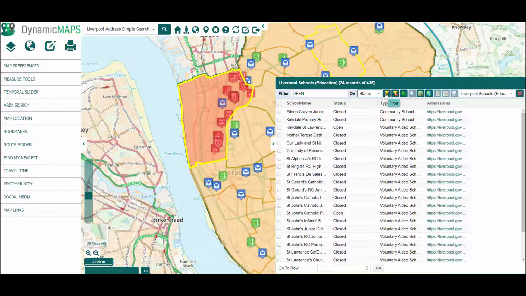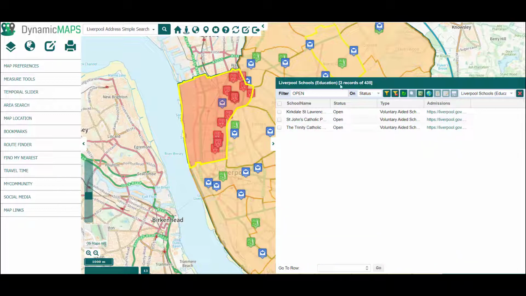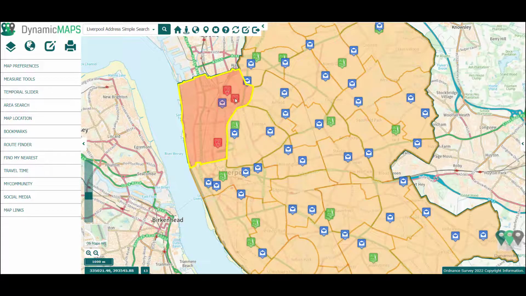If we press the yellow button, this will then filter our schools to show us only the 3 selected schools that are open in our catchment. Press the green arrow button to apply that to the map. We can now view the 3 selected schools within our catchment area that are open. The Area Search tool is therefore a great way to undertake spatial and attribute analysis on your map layers.